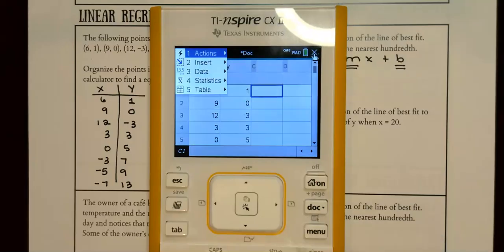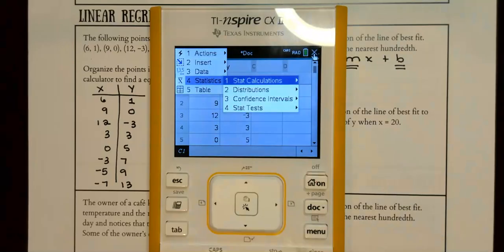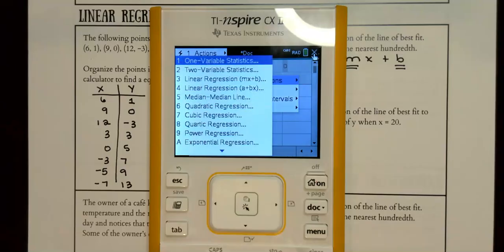We're going to hit 4 because we want statistics. We're going to either hit 1 or enter. And it's going to give us a list of what kind of regression we want to do. So this is where I'm telling you it's important to know what kind of function we're working with, because we need it to match. So if you look at the screen, you're going to see that we have 2 linear regressions. We have one that's mx plus b. That's the one we want. And then we have another one.